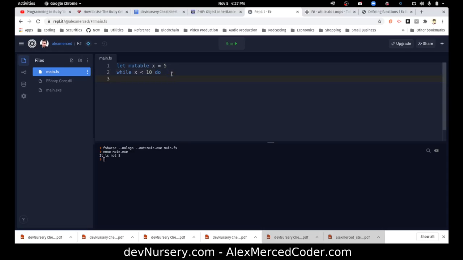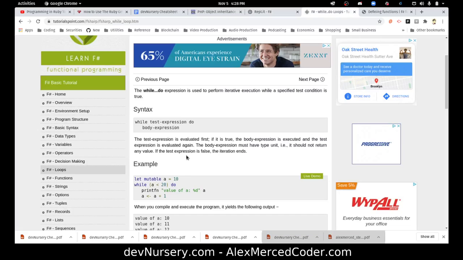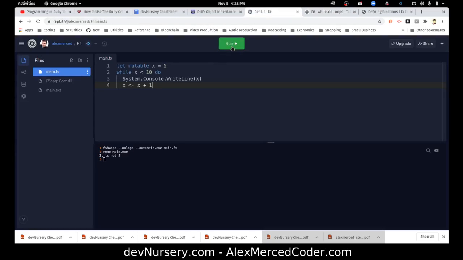Okay, so in that case, while x, what I want to do is system.console.WriteLine. And we're going to write line x, and then afterwards we're going to say x equals x plus 1. And that should be it. Did I have to write anything there at the end? No. So this should just work. So I should get like 5 through 9. Yep, we got 5 through 9. So that works.